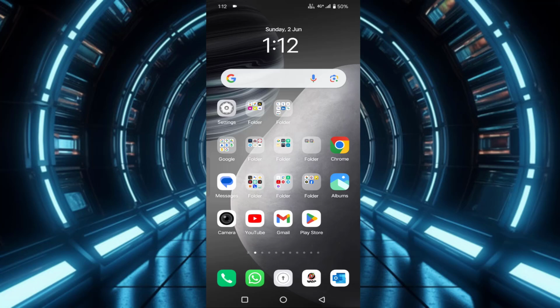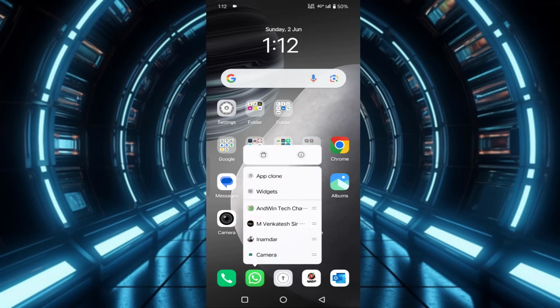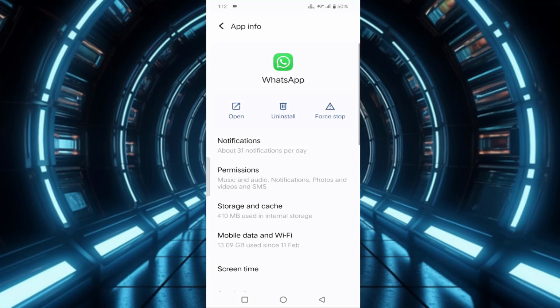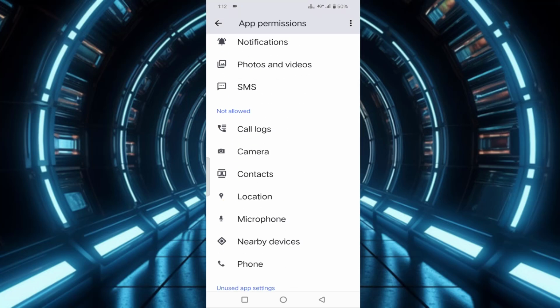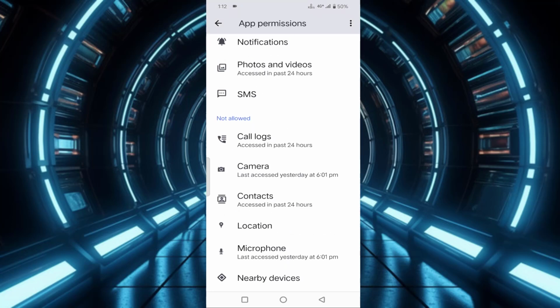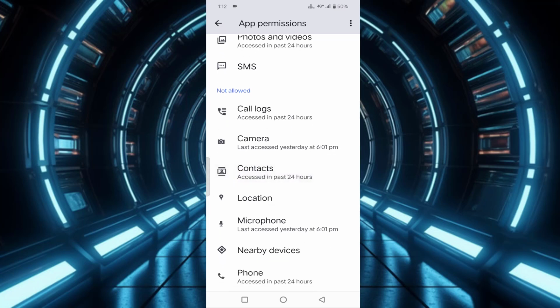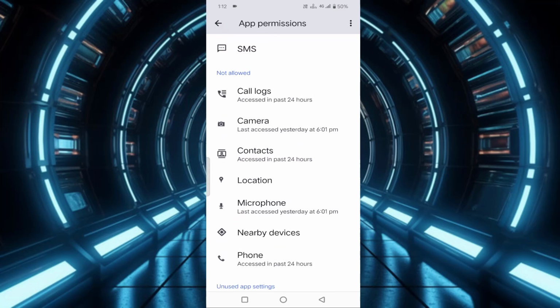First of all, you have to just long press on your WhatsApp. Here you will find this I option. Click on this I. After that, you can see your permissions. Just tap on that permissions. Here you can see not allowed: call log, camera, contact, location, microphone. You have to allow all the permissions one by one.